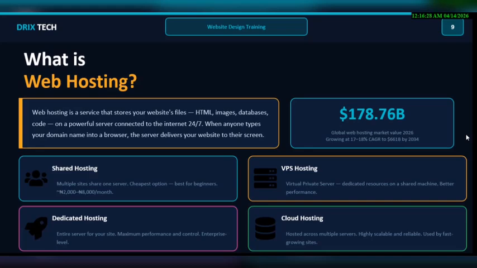So we have a 178.66 billion dollar global web hosting market value. Alright, so we have shared hosting: multiple sites on one server, the cheapest option, best for beginners. So I have it at 2,000 to 8,000 a month. So don't worry about this. I'll be sharing a link where you can register and get your domain and your hosting at a much cheaper rate, plus security updates and all of that.